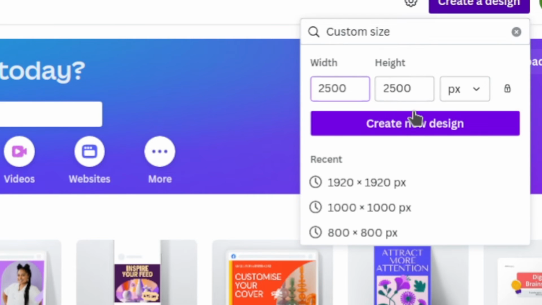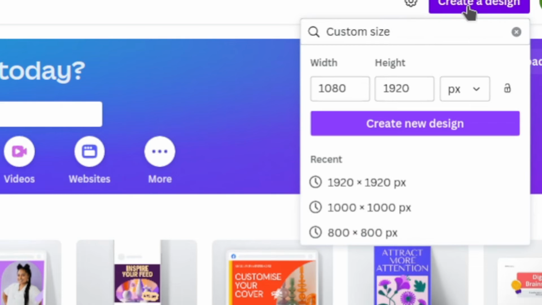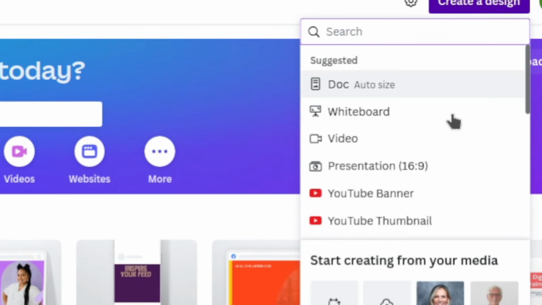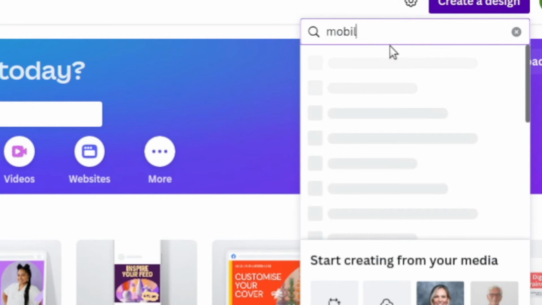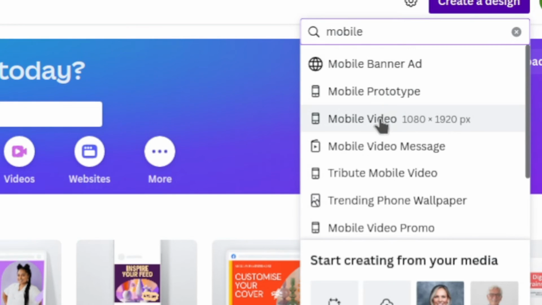If I want to use the 9:16, well, the most common one, as I said, I'm going to unlock this now, was 1080 by 1920. So you can just manually create that by putting 1080 pixels as your width and 1920 pixels as your height. Or I click on create design, or you can go into one of the presets and just go for vertical video. It's actually called mobile video.